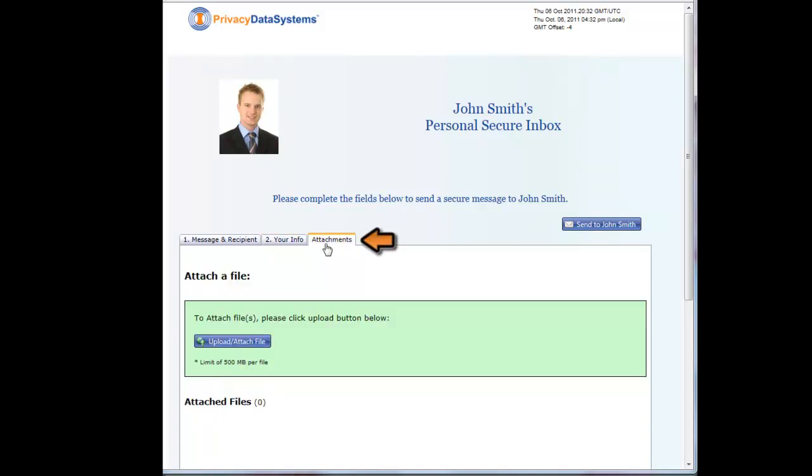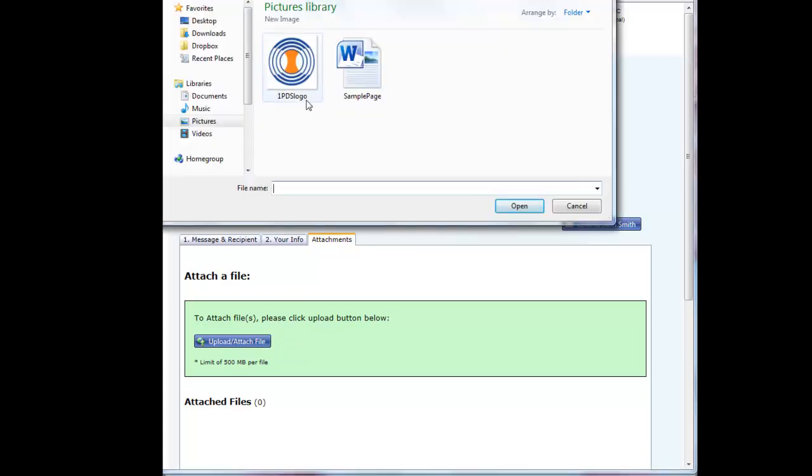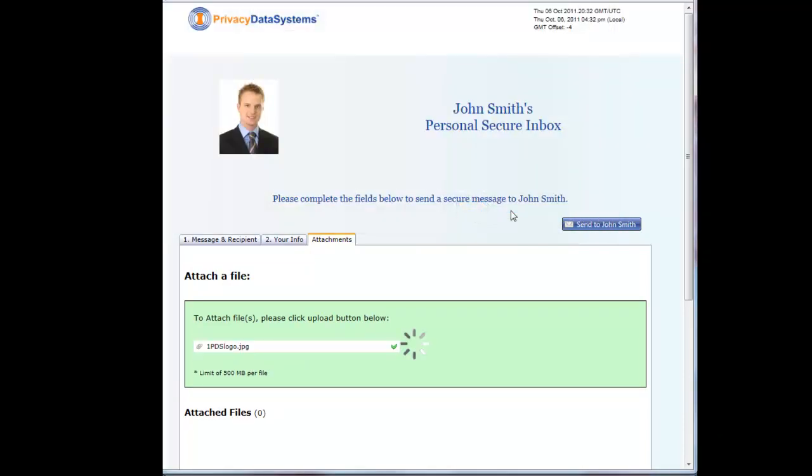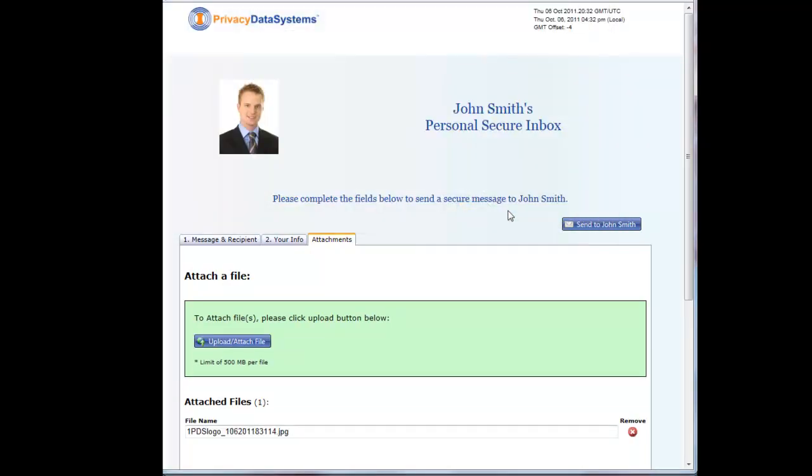Next, click the Attachments tab. The sender may upload multiple attachments. To upload a file, click the Upload Attach File button. Simply locate the file to be uploaded and attached, click it once to highlight it, and click Open. The new attachment will then be displayed.